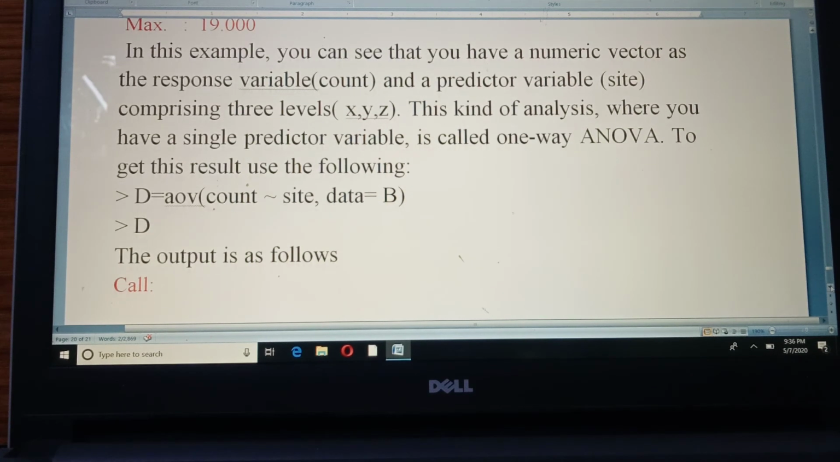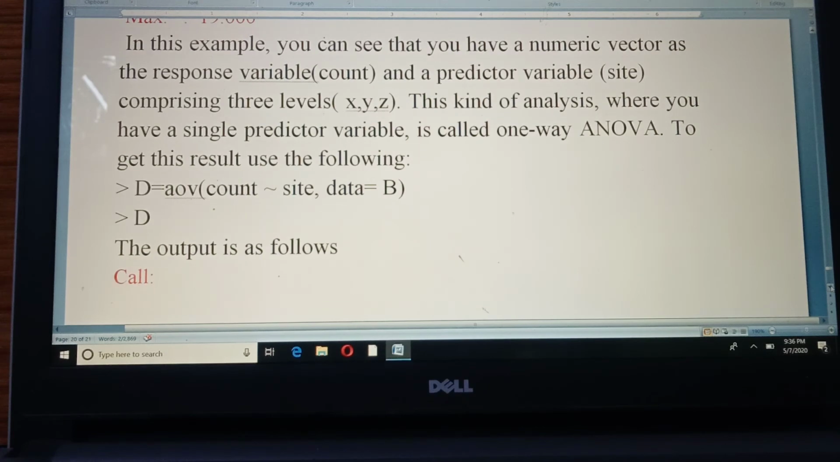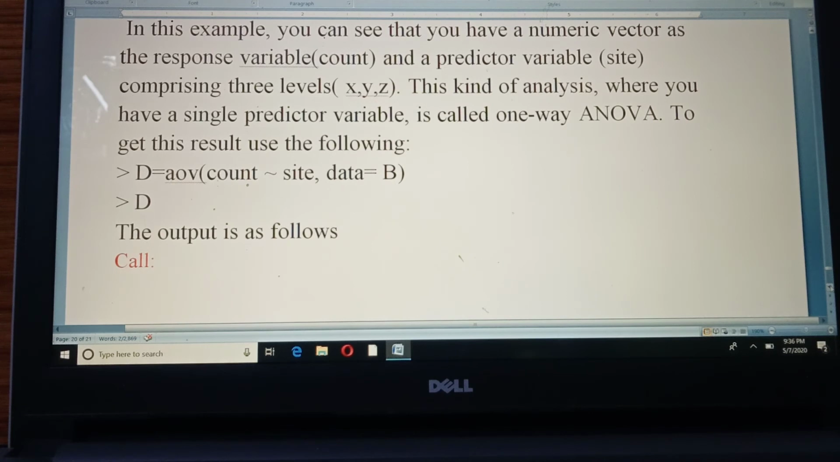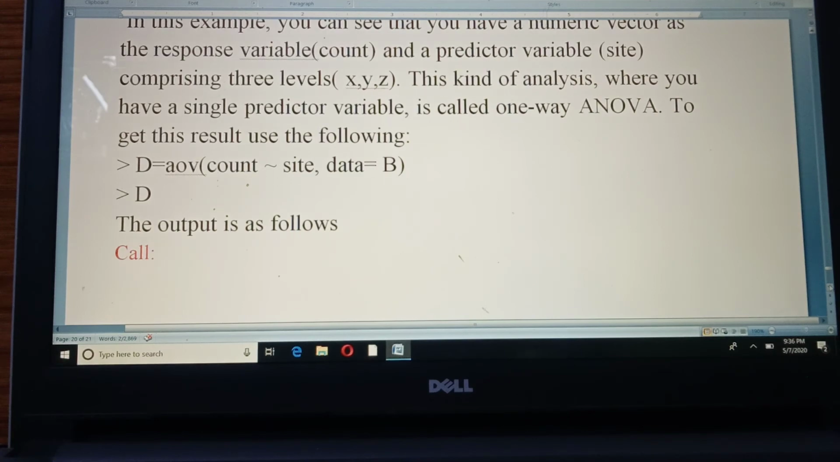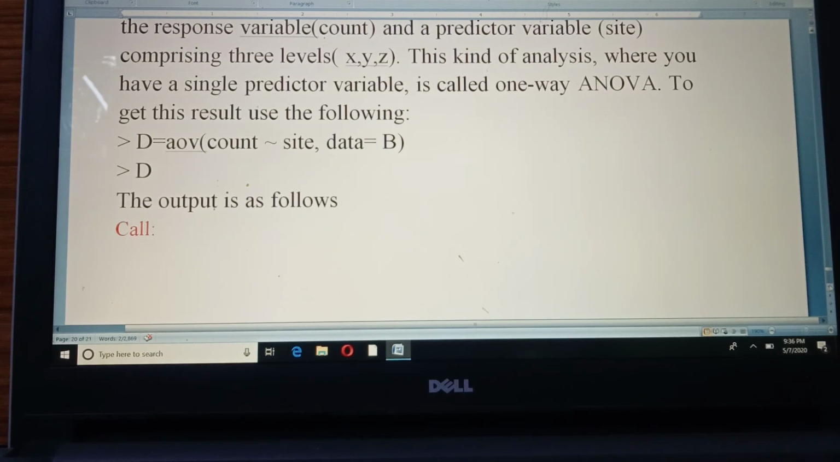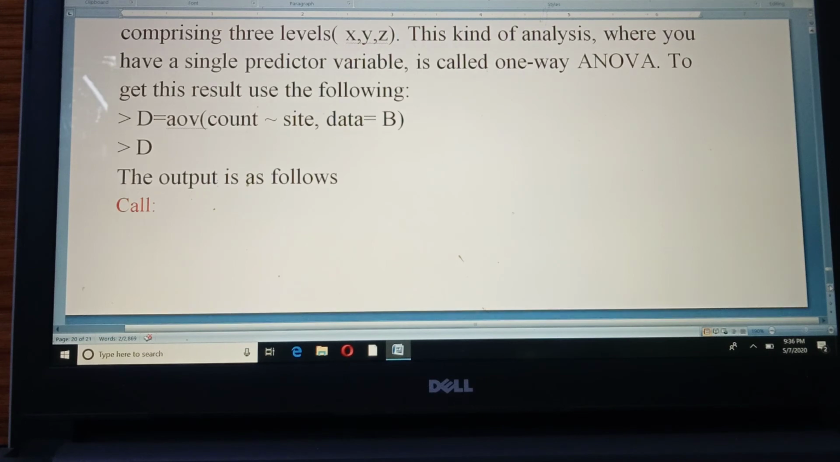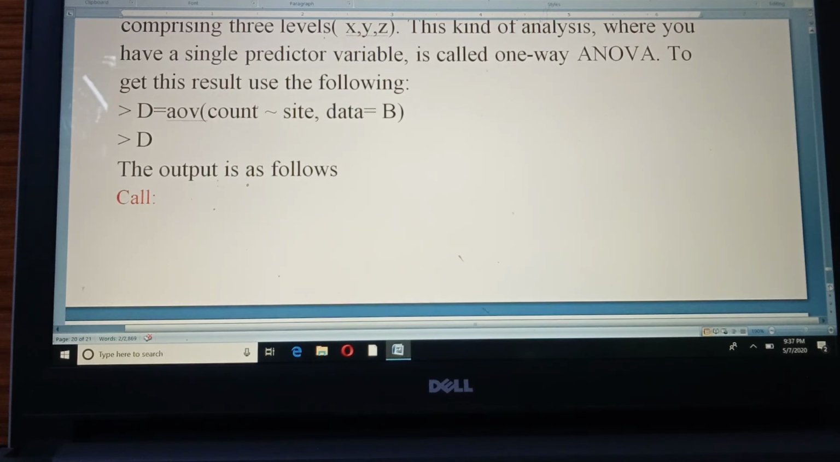This kind of analysis, where you have a single predictor variable, is called a one-way analysis. That means if you have more predictor variables, then we can go for the two-way analysis. Here we are not discussing that, we are only considering one-way ANOVA. And to get the required result, we take a variable D, and we perform an analysis of variance for our data by the R command called aov.